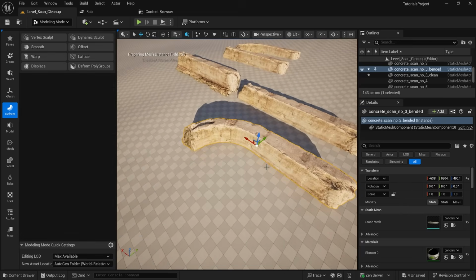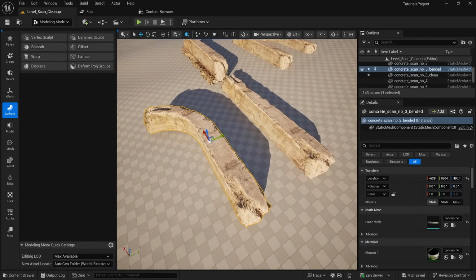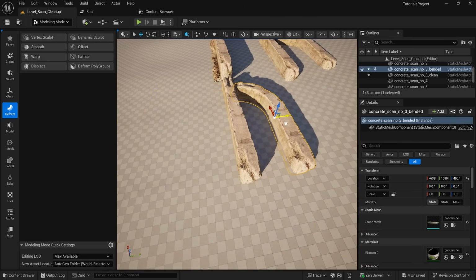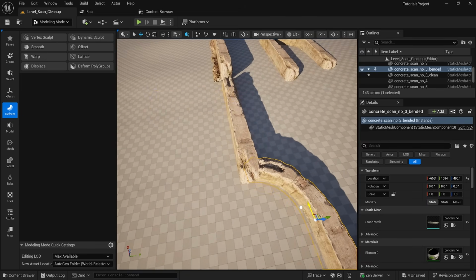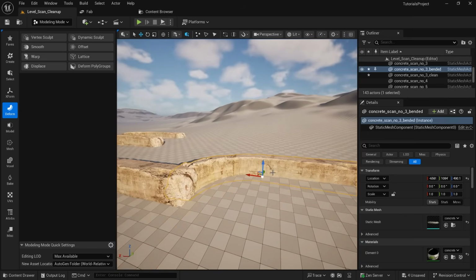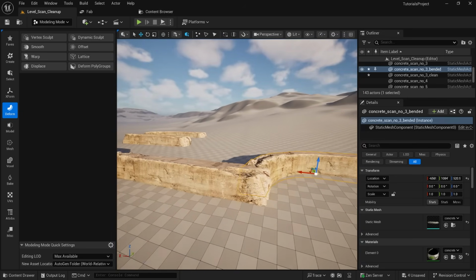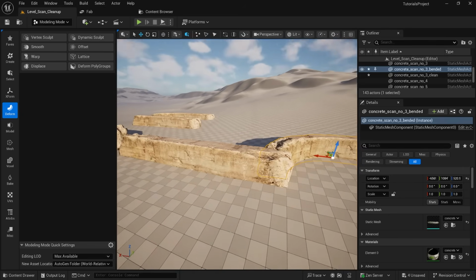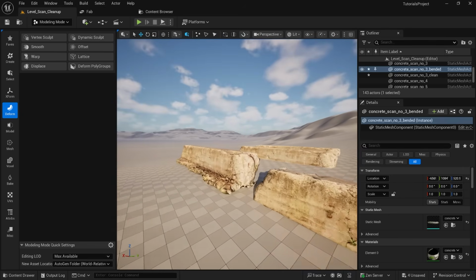Click accept, and you can also change the pivot point if that's what you want. For me, I feel like it's fine, so I can just go ahead and put this into position. Maybe I want to create some modular pieces. It's up to you what you want to do with this. But this is the way you can clean up assets.